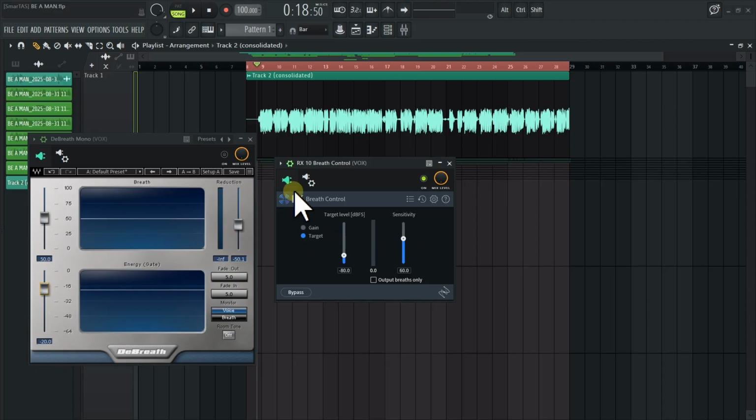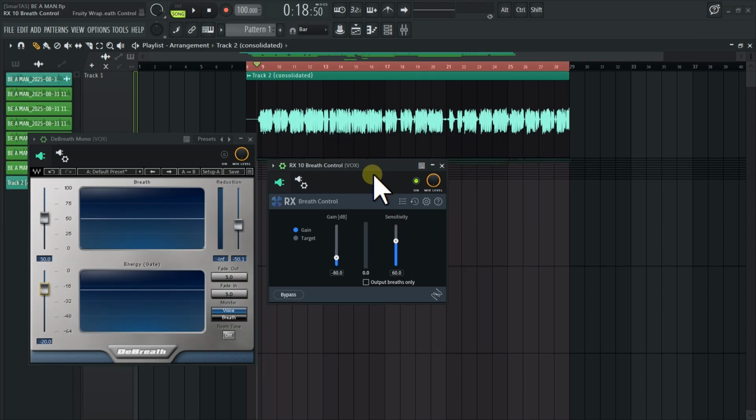Now let's go ahead to the gain. Now I've set the reduction to -80 as you see here, and you can also play with the sensitivity here if you want to make it more sensitive or less. I usually leave it as it is. Yeah, now let's go ahead and play.